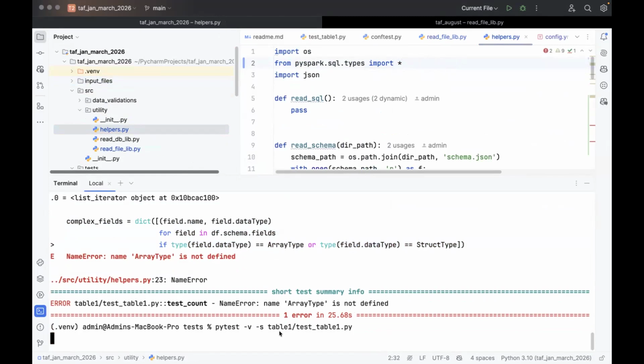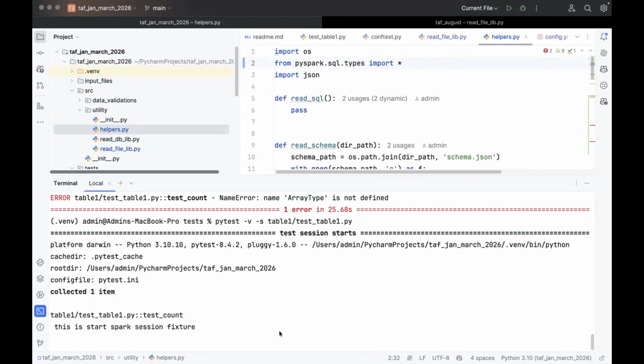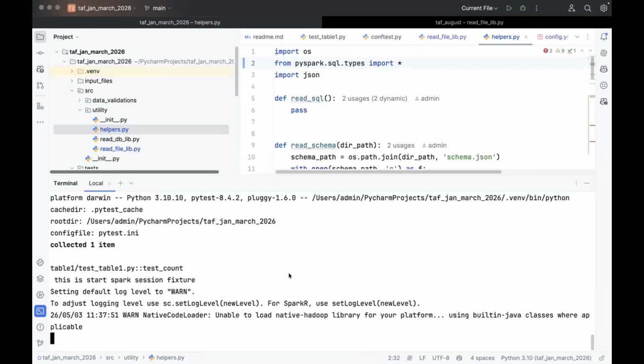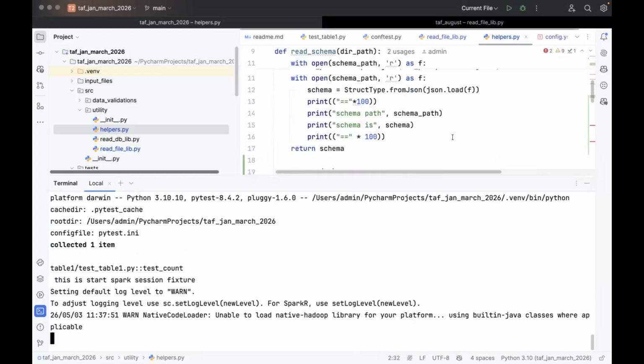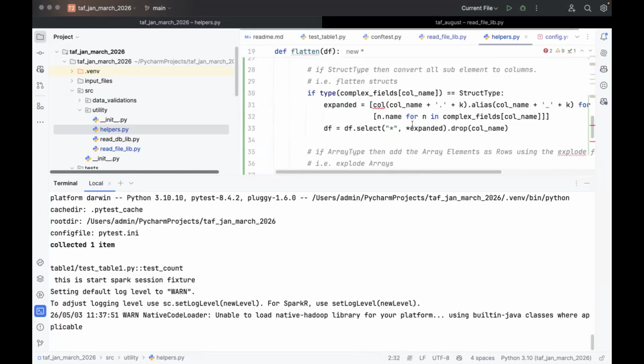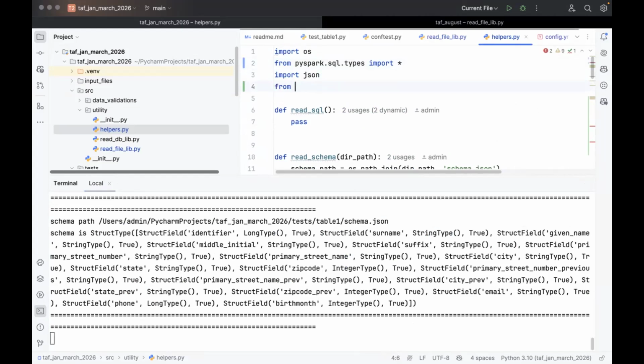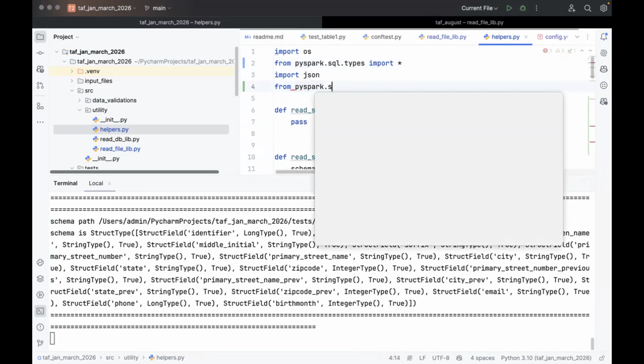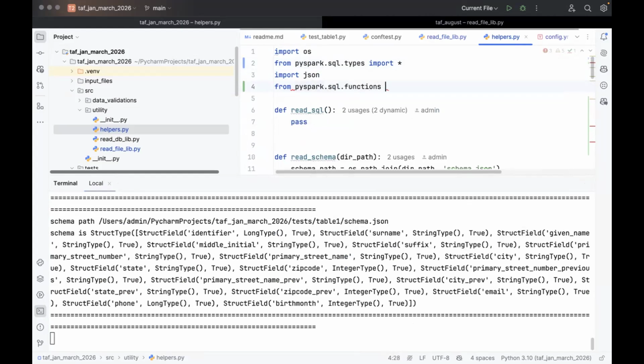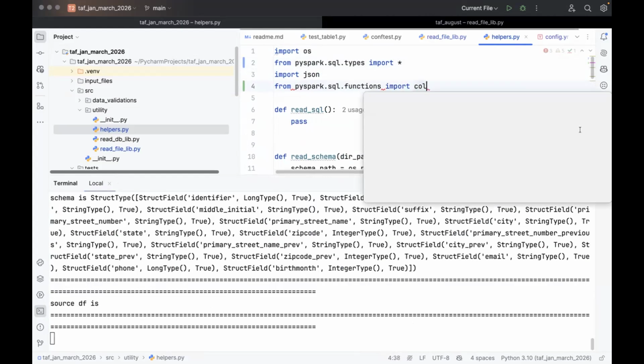Okay. So it is now able to read the data. When it is trying to convert from semi-structured format to structured format, it is failing because the imports were not there. Let me see again. Okay, there is one more issue. Let me fix that. So from pyspark.sql.functions import sql. Okay, so we should not see any red color messages here.